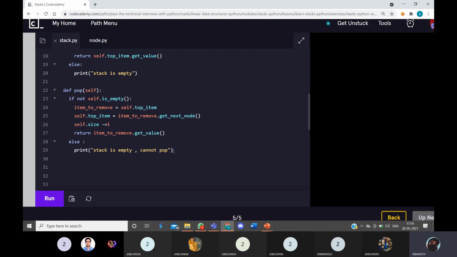Now let's define the push method. What does push mean? Push means adding something. So if you are adding something, you need to tell that I'm adding something and this is the value of it. That means that not only do we have to take the self parameter, we also have to take some value parameter to be given to push into the stack, that is to be added to the stack.